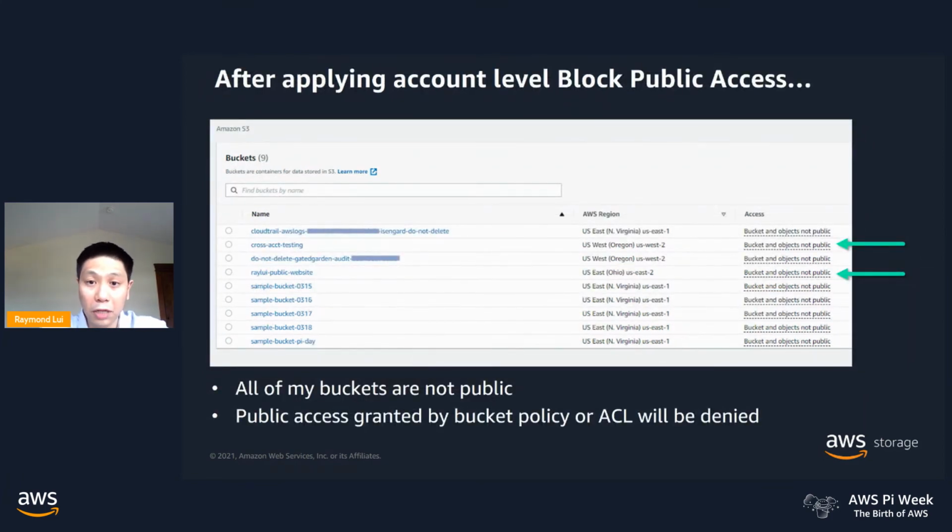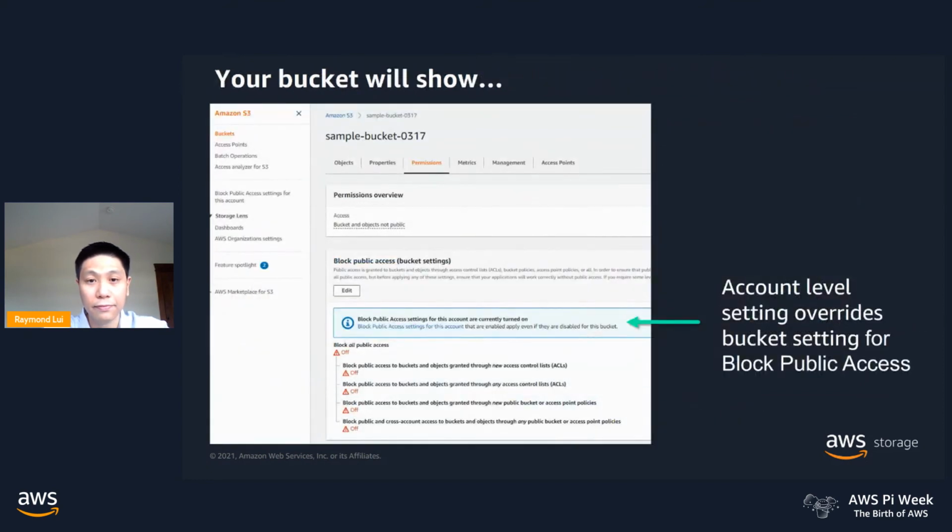So after I turn on block public access at the account level, all of the buckets are protected. The 2 buckets that were flagged are now secure and are not publicly accessible. Once you turn on block public access at the account level, this setting gives you the overarching protection against all your buckets and overrides your individual bucket setting.